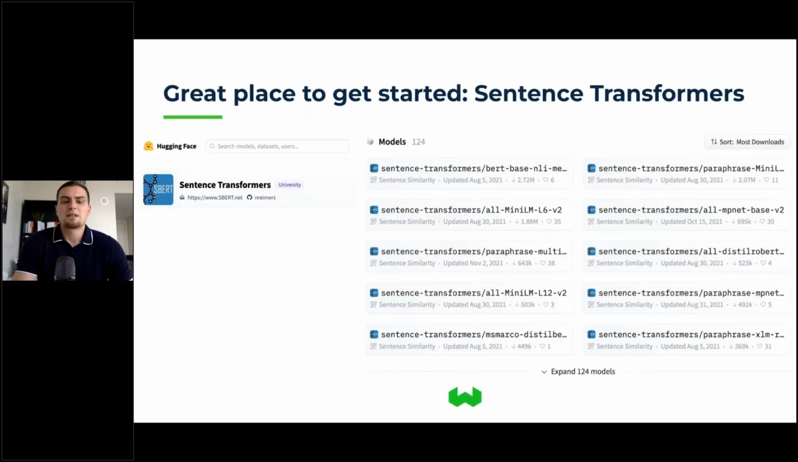So if you're interested in this, I highly recommend checking out the sentence transformers. These are great zero-shot models that will probably have a pretty good vector representation for most data domains, unless there's really particular language in the data domain.